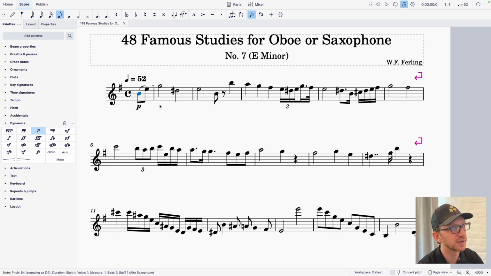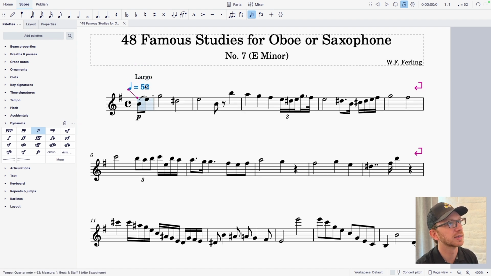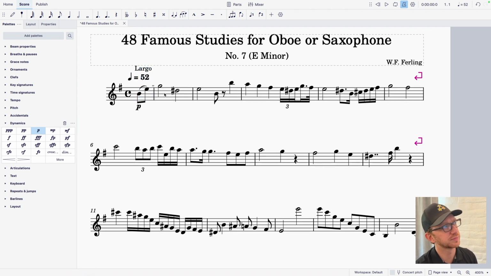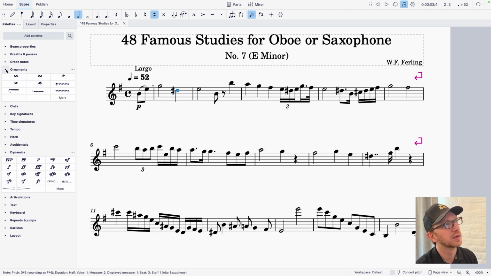There's also, instead of a tempo marking here, there's just text that says Largo. Let's put that above the tempo marking here. I might change that later too, just to make it look a little bit better. Okay. So trills and turns and those kinds of things fall under what are called ornaments. So we go in there, just click on the trill.